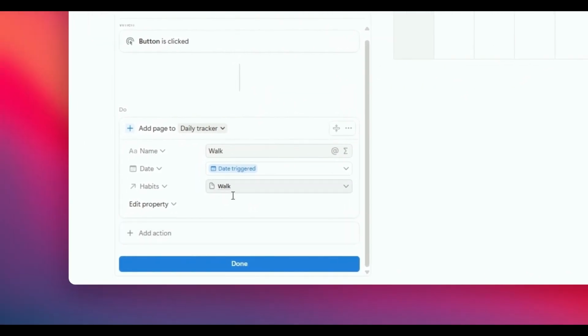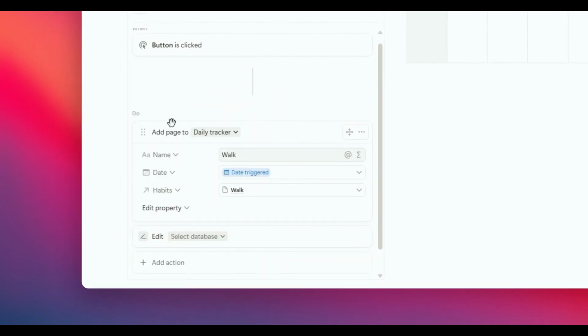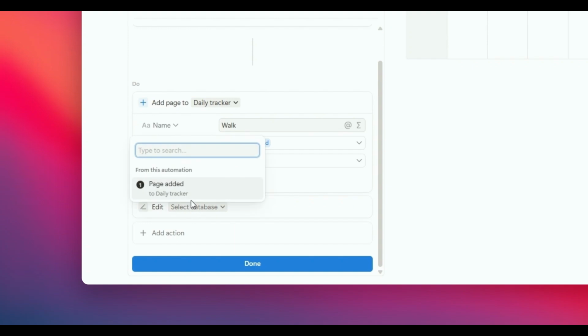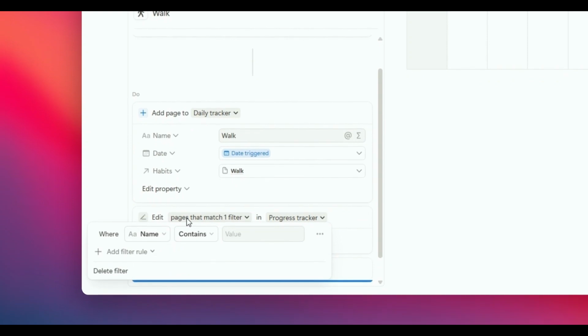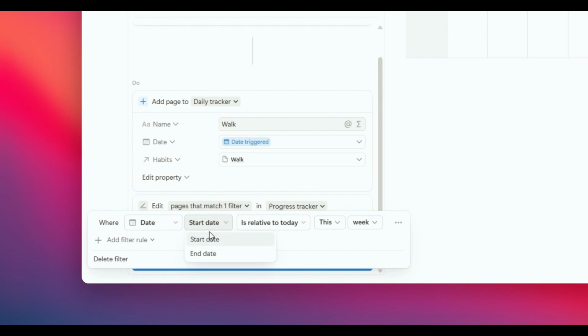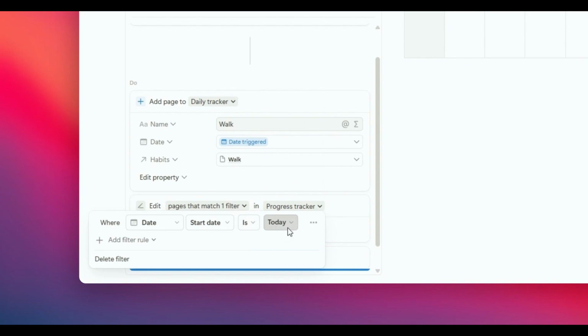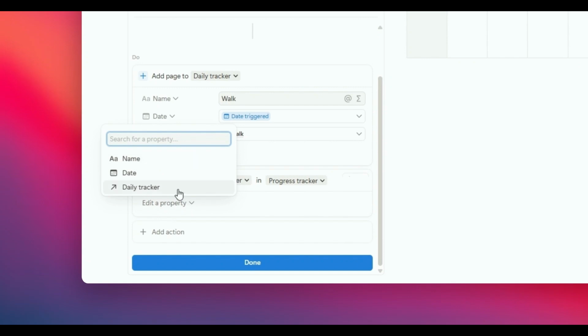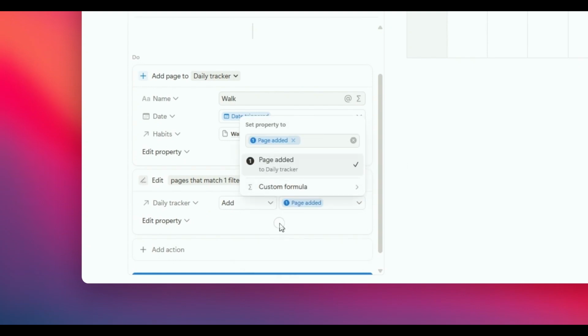Next, create a new action. Select Edit Pages in. Select the progress tracker as the database. Click on All Pages and change it to where Date, Start Date, is today. Then click Edit Property and select Daily Tracker. Change Replace with to Add and select Page Added. Click Done to save the button.